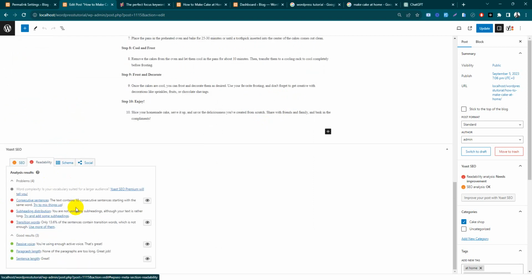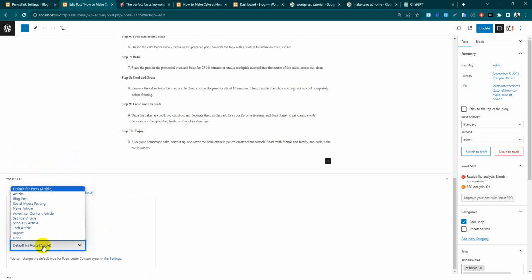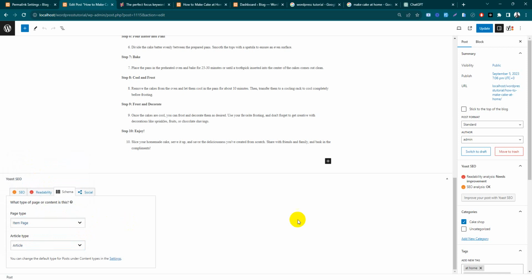So readability: these are some suggestions for your blog post, so you fulfill these suggestions and your website is more readable. So this is a web page, item page. So these are our already existing pages, our collections. So article type: blog post, a news article. So define your article type. So our type is article, default page as a web page. So item page. So now update.